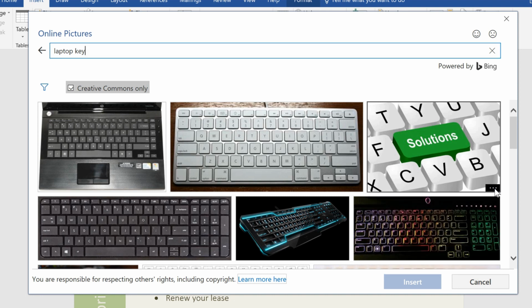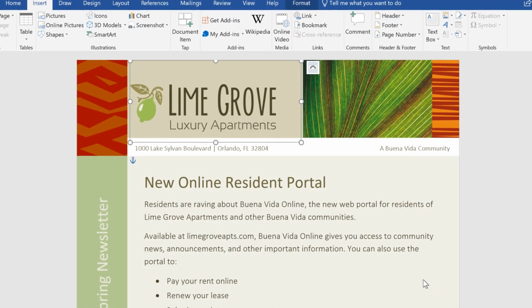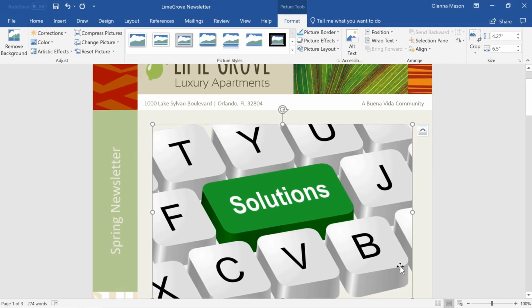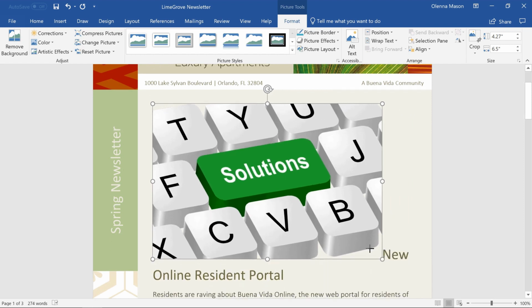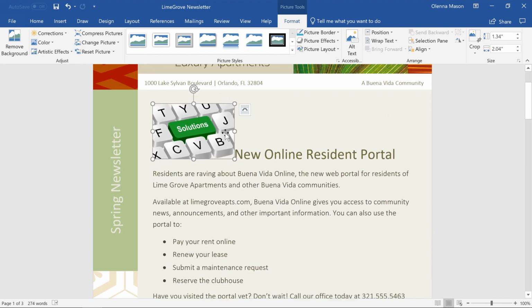This image looks good and should be perfect for the newsletter I'm working on. To insert it, I'm going to click the thumbnail, then the Insert button, and it will be added to the document. To change the size of an image, all you have to do is click and drag the sizing handles here. You may also have to hold the Shift key to keep the same proportions.